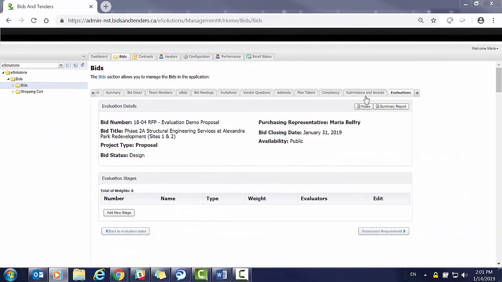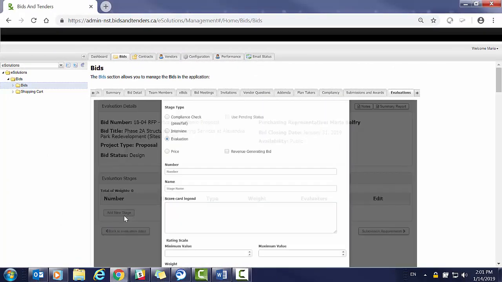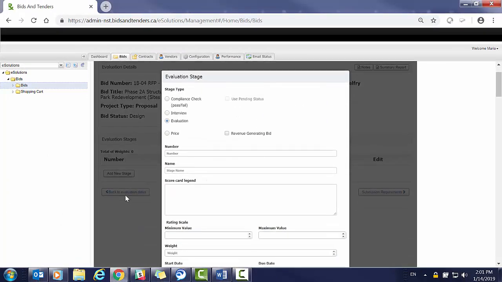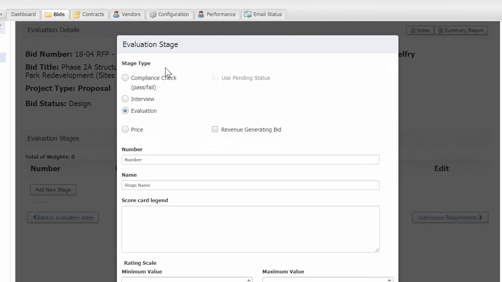To add a new stage, click Add New Stage. This will pop up a new screen for you to fill out information about a particular stage. Once the stages have been set up, you will be able to add the items that fall under each stage. There are different stage types for you to choose from: the compliance check, evaluation, interview, and price.